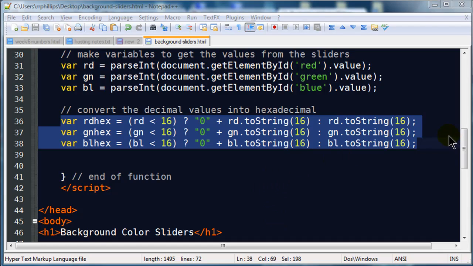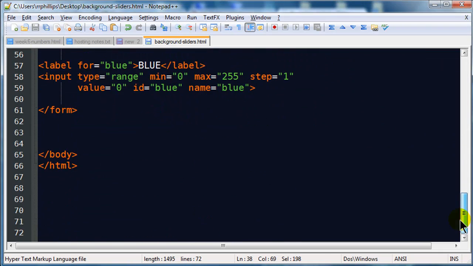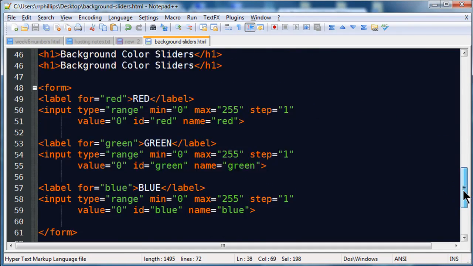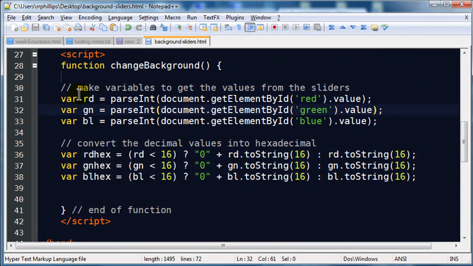Hey, this is Ralph, and I want to finish working on this JavaScript web page here. Remember, we're making sliders on a web page so that we can dynamically change the background color of that web page. So far, I've already got these sliders created using the input type range element. And then we've got some variables.